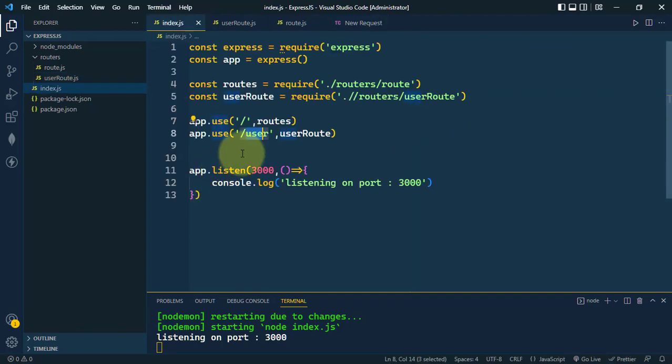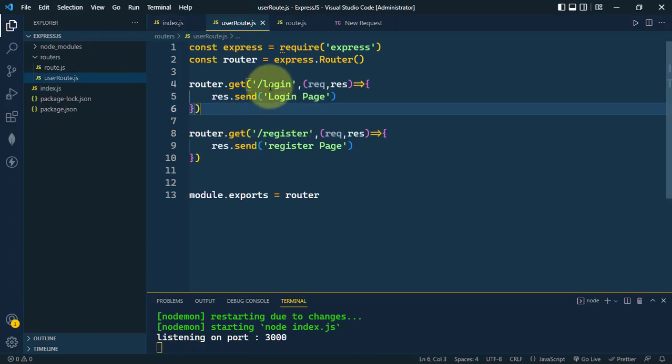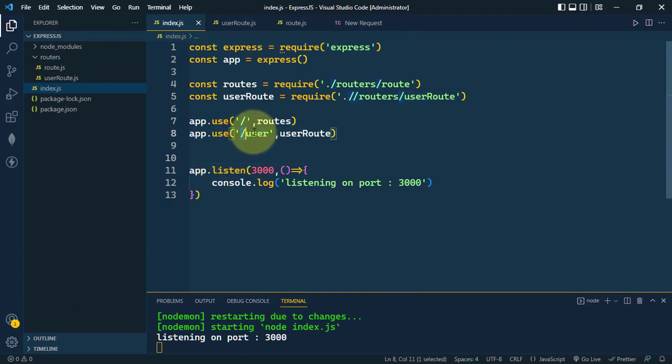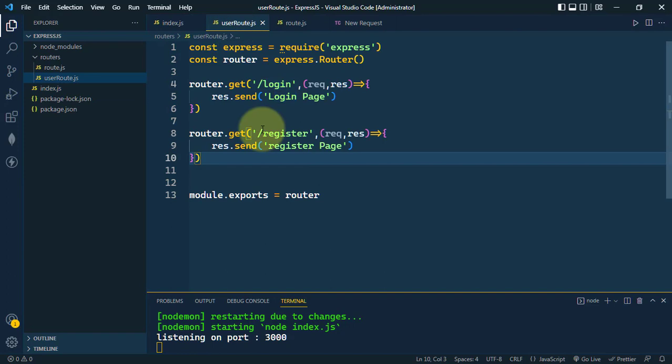We are going to /user, so this will redirect to this user router, and then we're going inside this /login. Similarly, we can also go to /user/register, and we're going to get the register page. First of all we are going to /user, so this will redirect to this user route, and here we're just accessing this /register.